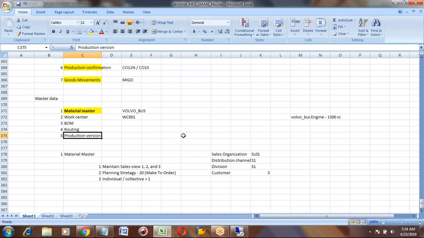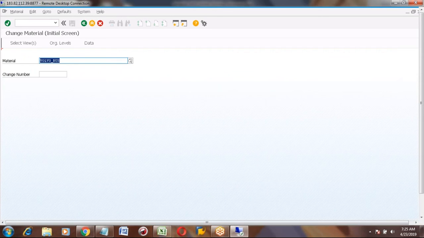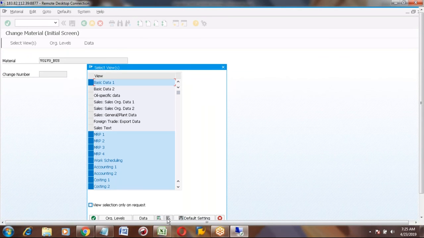No info record, I will come back. Info record is for the raw material. So now production version. For the Volvo bus, you can select anyone.